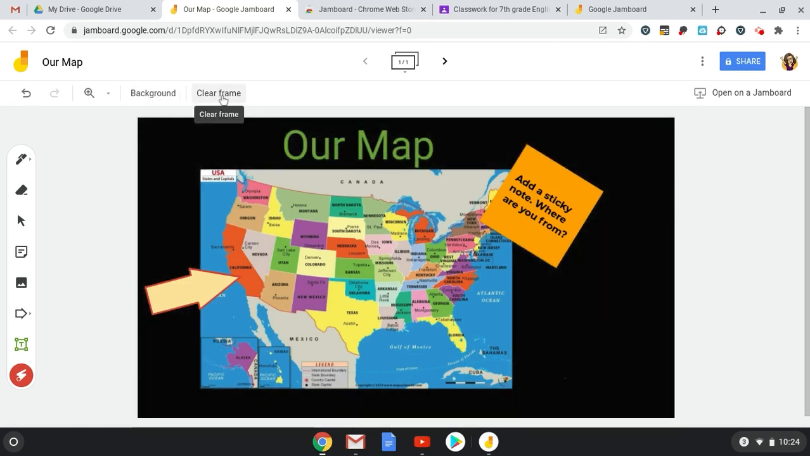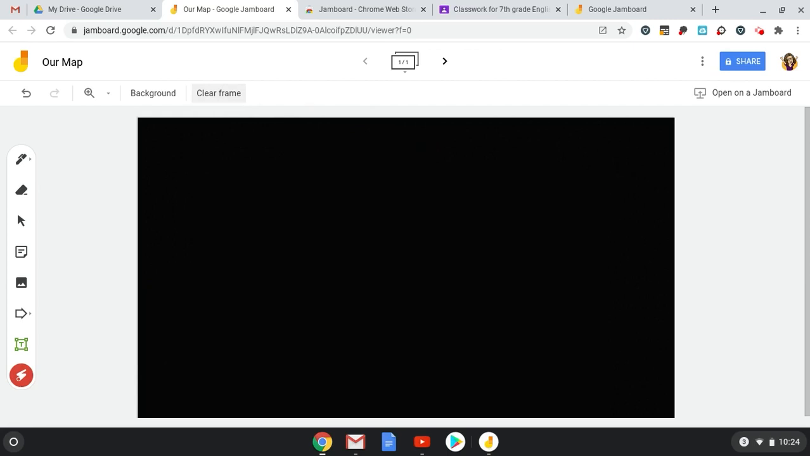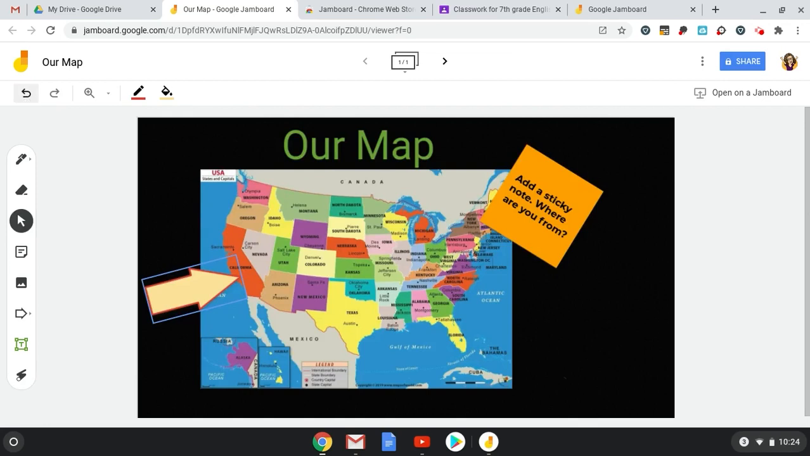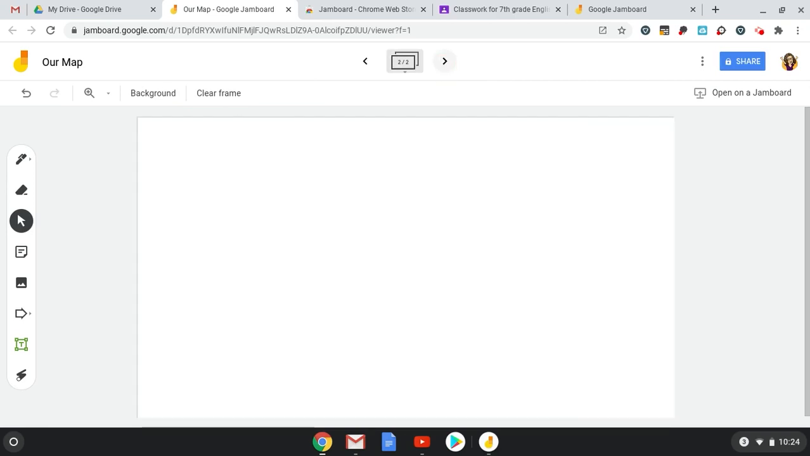If you click clear frame, it deletes absolutely everything except for the background. You can also click the undo button to bring all of your stuff back. To add a new frame, you can click on the create frame button at the top here, and that automatically shows you that you are now on slide 2 of 2, frame 2 of 2. So you can add up to 20 frames to a Jamboard.